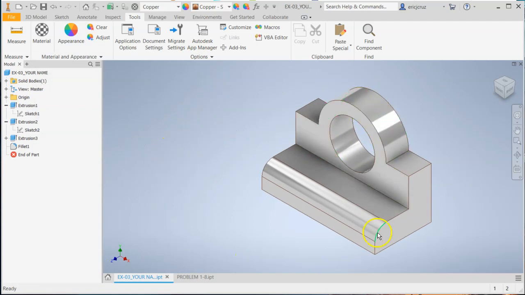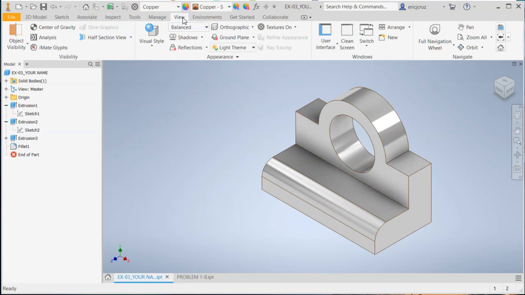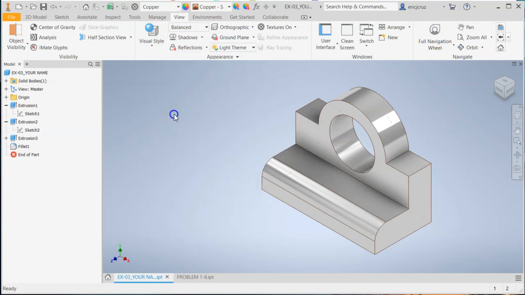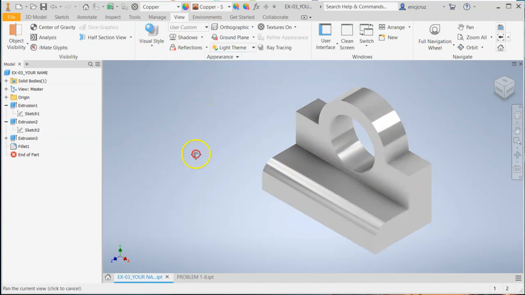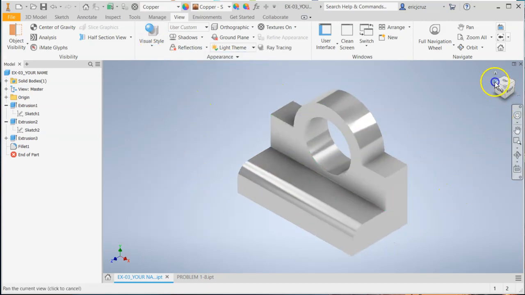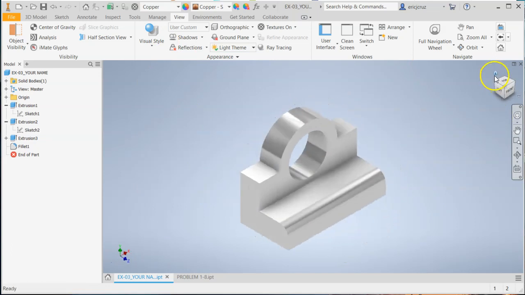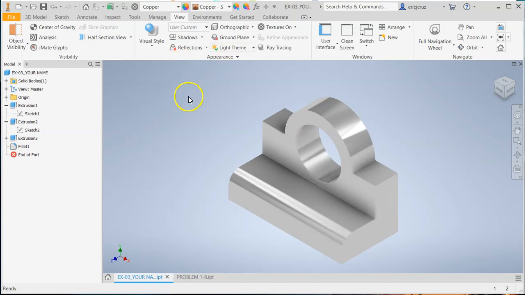So let's say I wanted to make it look even more realistic. Go to the View tab, where you have visual styles: realistic, shaded, shaded with hidden edges. If I click on shaded with hidden edges, I can see the hidden lines of the edges. Click on realistic. Now it looks a little bit more realistic. How cool is that? Okay, what else? Let's do shaded with edges.